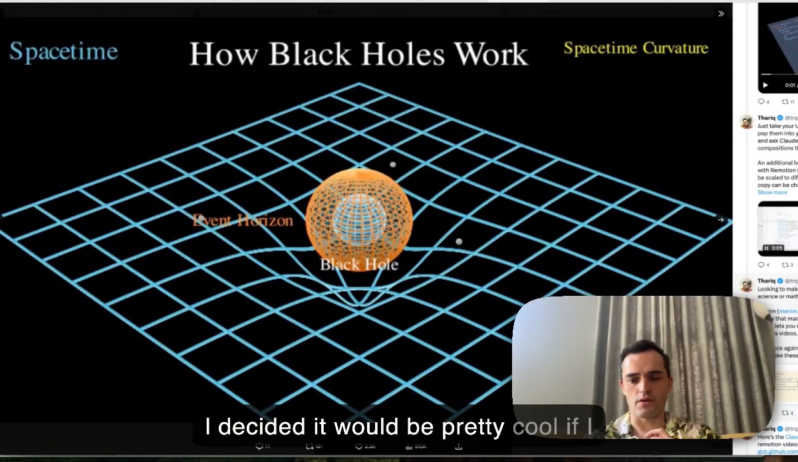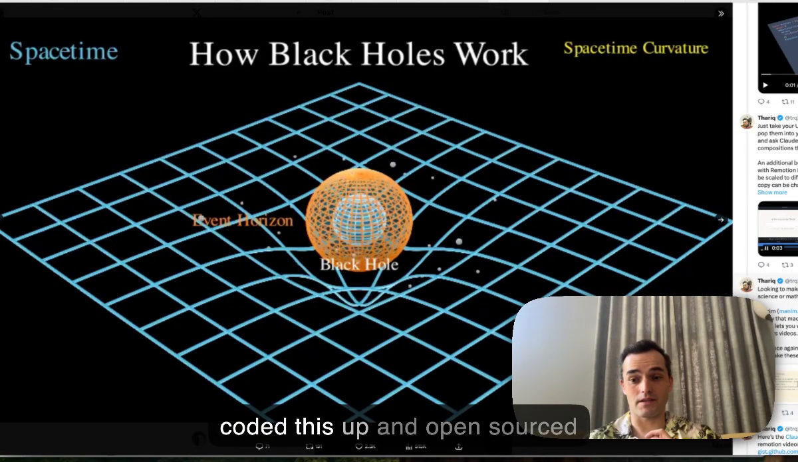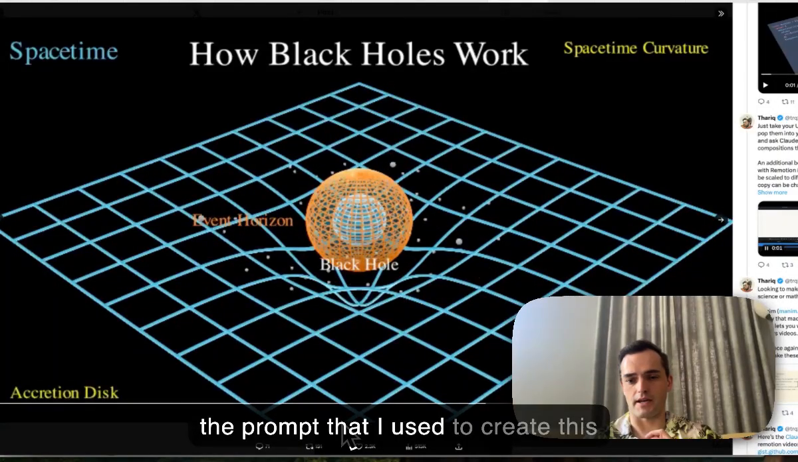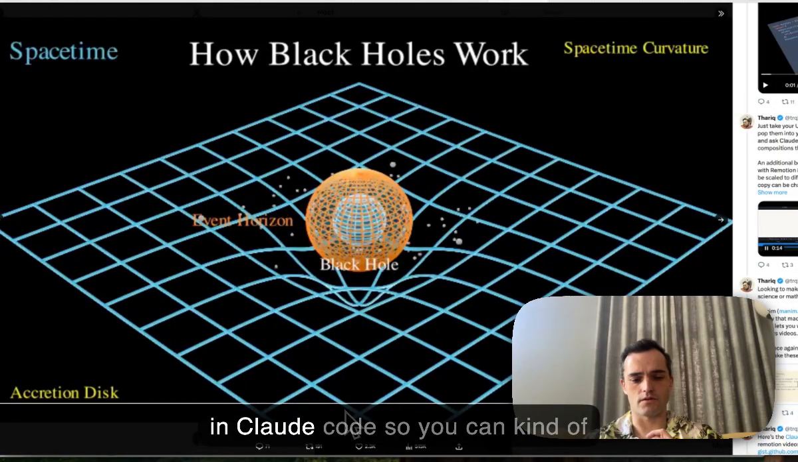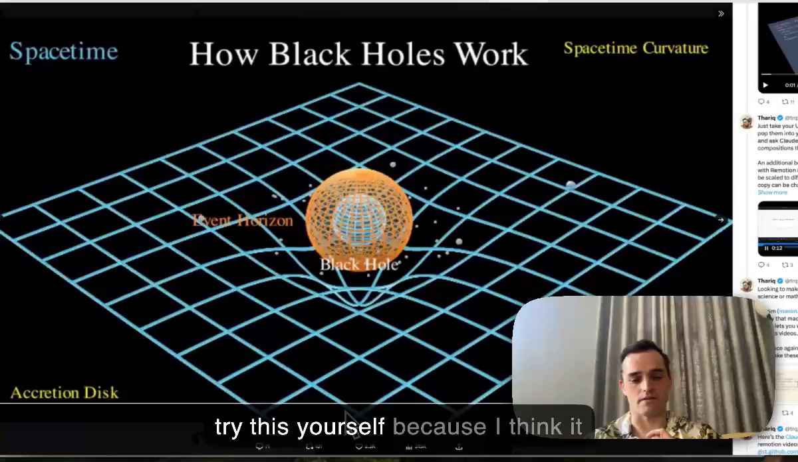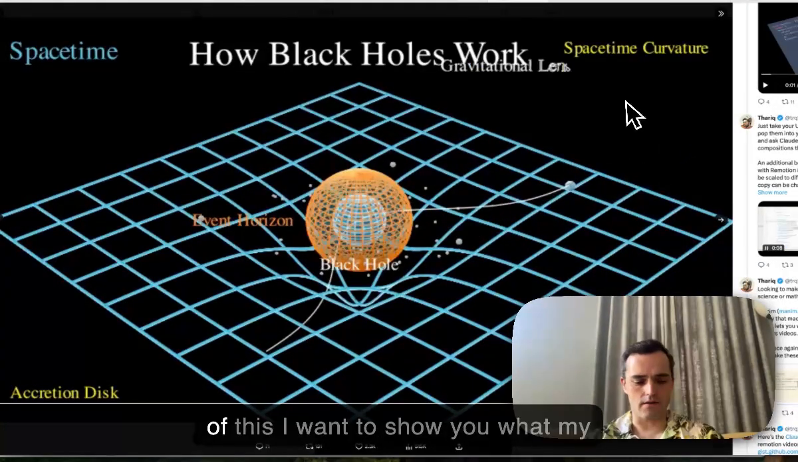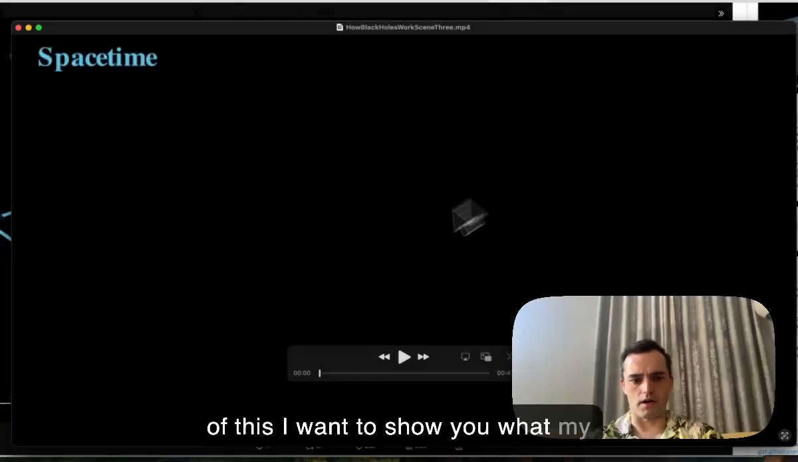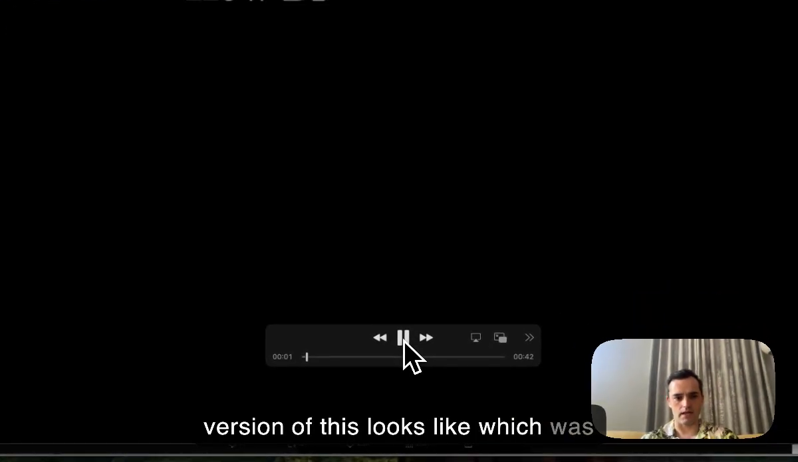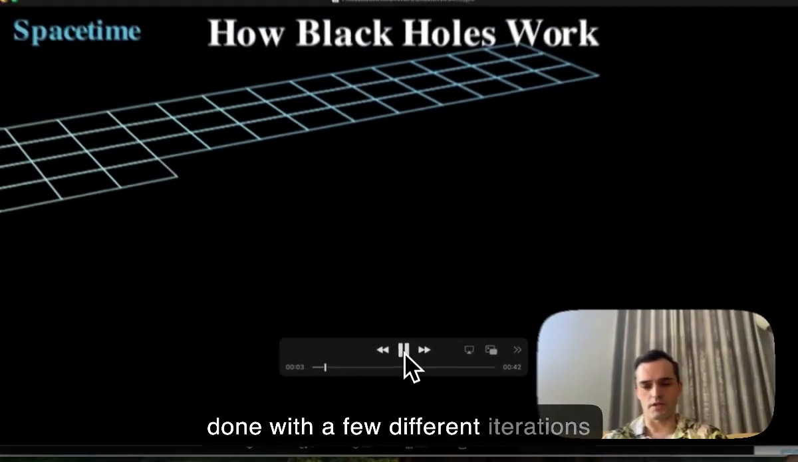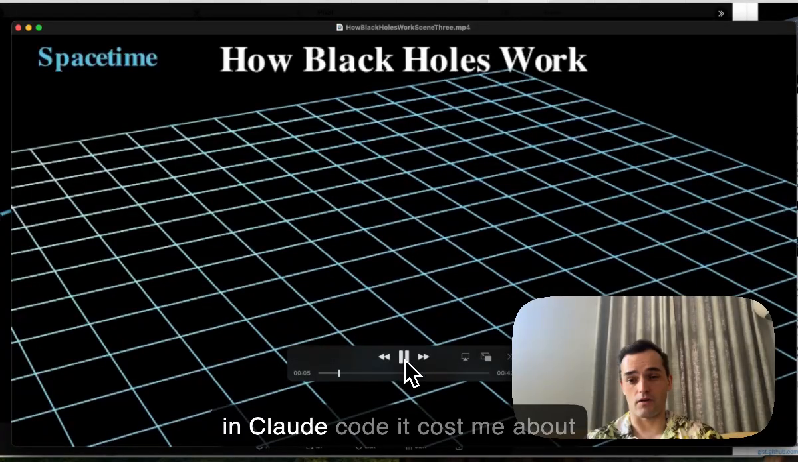So I decided it would be pretty cool if I coded this up and open sourced the prompt that I used to create this in Claude Code, so you can kind of try this yourself because I think it looks pretty awesome. So if I go out of this, I want to show you what my version of this looks like, which was done with a few different iterations in Claude Code.